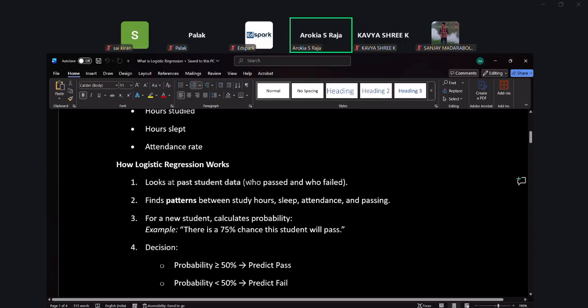We give it past student data, and based on the data, we also give the pass and fail outcomes. We look at variables like study hours. If a student has scored above 75 or passed, we look at what the study hours were, what the sleep was, what the attendance was, all those things. Based on that, we understand the pattern, and that's what logistic regression does every time.